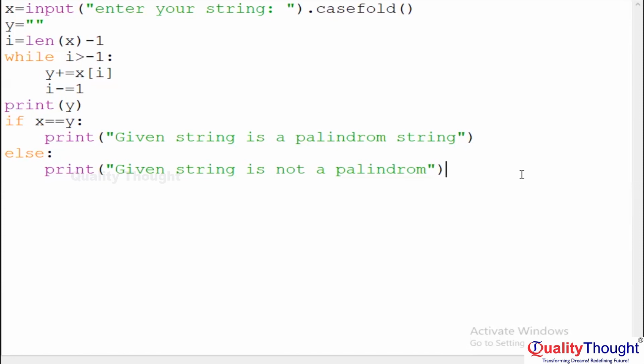Sir, can you just repeat why you put i is equal to length of x minus 1? Okay, I want to take the last character. How to take the last character? The last character's index value is length of x minus 1.